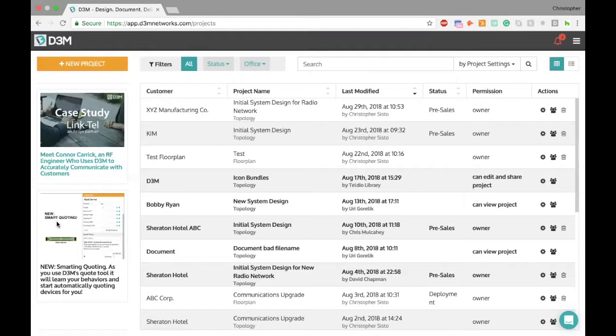For example, we just released smart quoting, as we're talking about today, or you can go read one of our case studies. And when we're announcing new monthly webinars, they're going to show up here, as well as the recordings. We'll make sure they're available on this panel as well. So this is just an info panel about all the information you need to know about D3M.